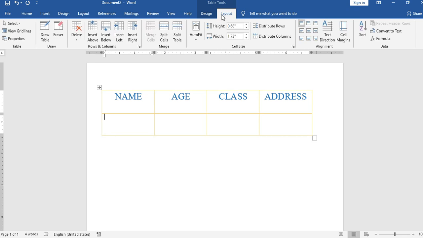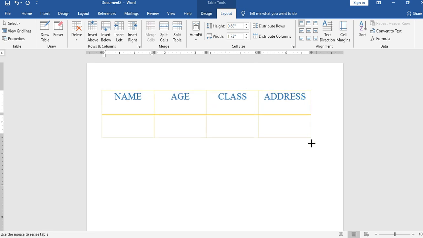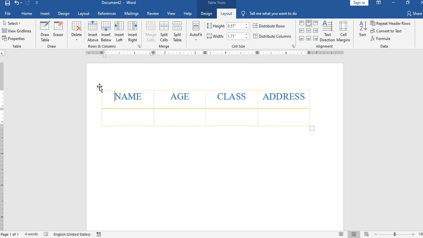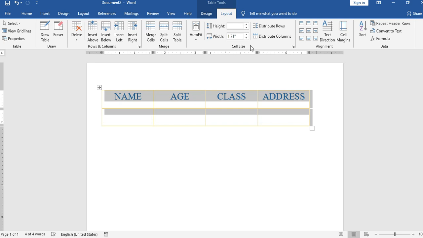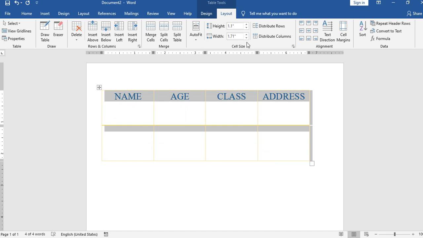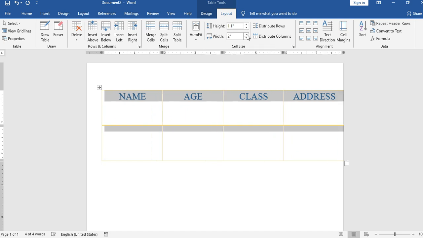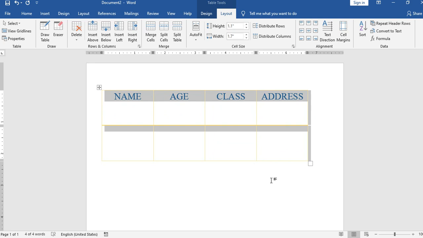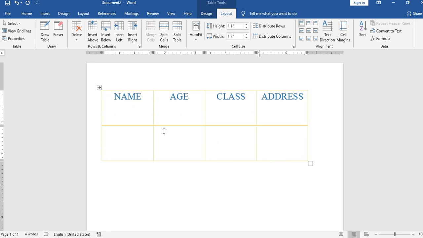And if I go to the layout tab, it's going to give me a few other options in order to work with the tables. Now there is a height. Earlier we were doing this with the help of this one. Now we can also do this with the help of this cell size, that is by increasing the height, or by increasing the width over here. So I hope you understood how to work with the tables. In the layout tab, what we have done earlier, you can find it over here also.